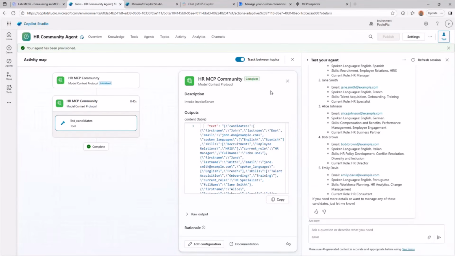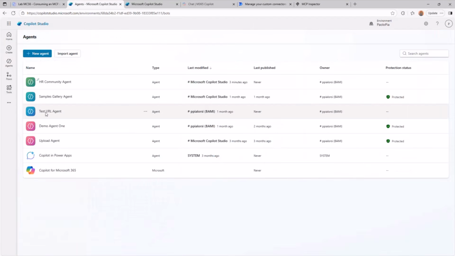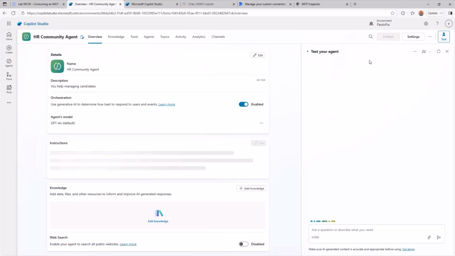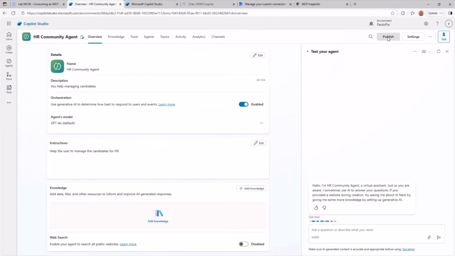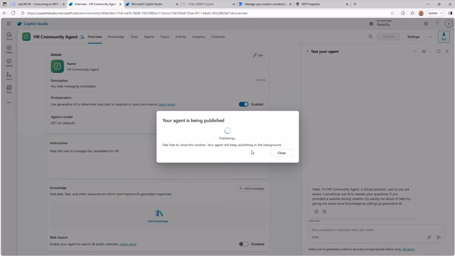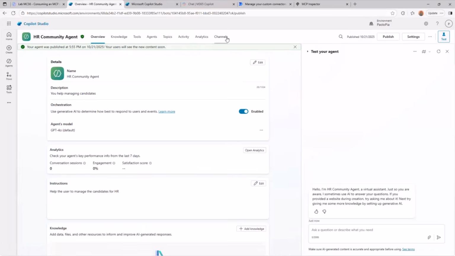If you want to use this technology also in an agent, let me switch back to the list of agents and go back to the HR community agent so that I will be able to publish this agent. And I also will be able to select the channels that I want to make this agent available in: Microsoft 365 Copilot Chat. It's a matter of a few seconds to wait for the publishing to complete. And hopefully it will be quick enough to let me show you also the agent running in Microsoft 365 Copilot Chat. So let me switch to channels.